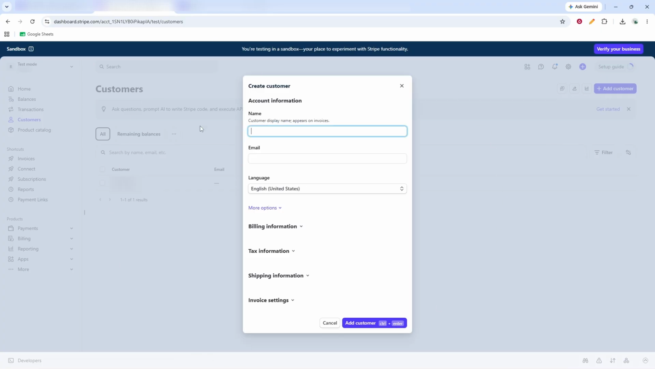In the form, begin with the customer's name. Enter the name you want to use for this test profile. This can be any generic name that helps you recognize the customer later while testing different Stripe features.